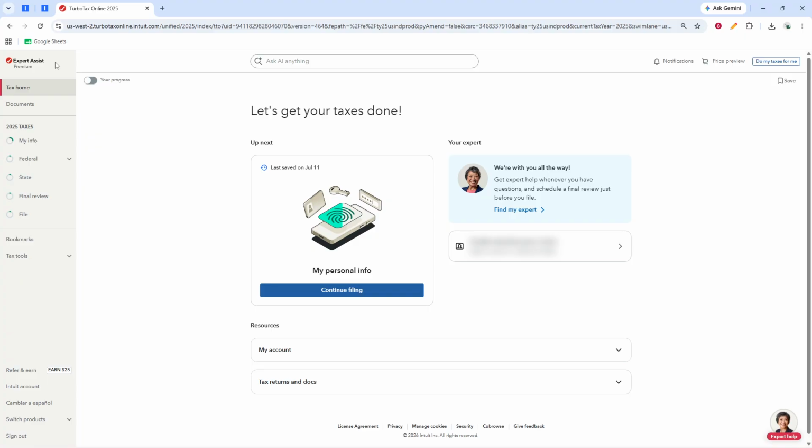If TurboTax asks for a verification code or another security check, complete that prompt and wait for your account home screen to load before moving on. Make sure you are signed in to the correct account, especially if you manage more than one login.